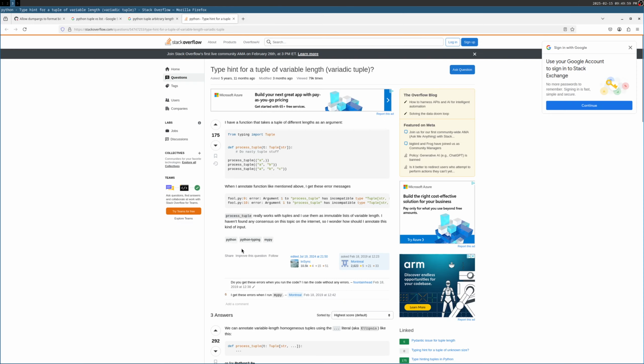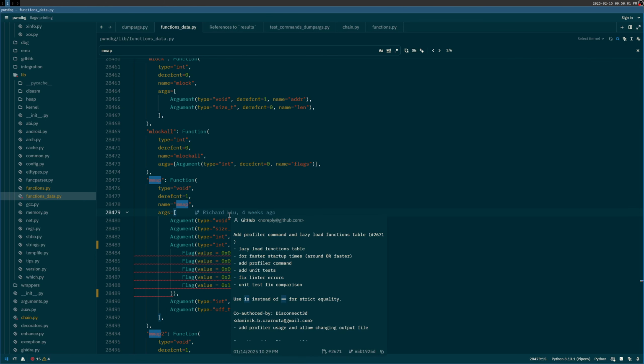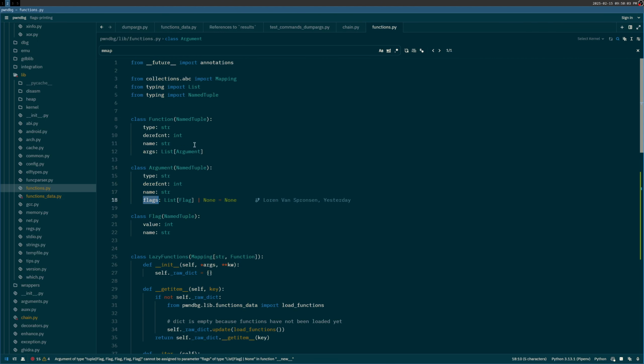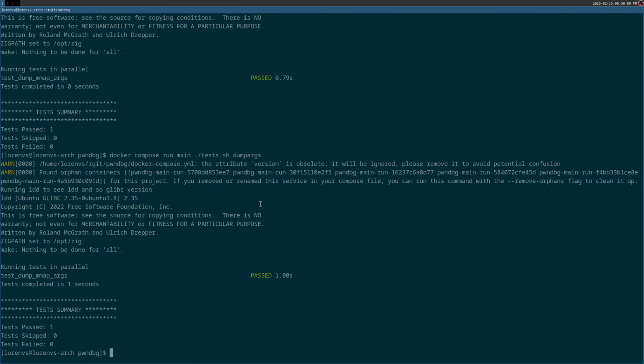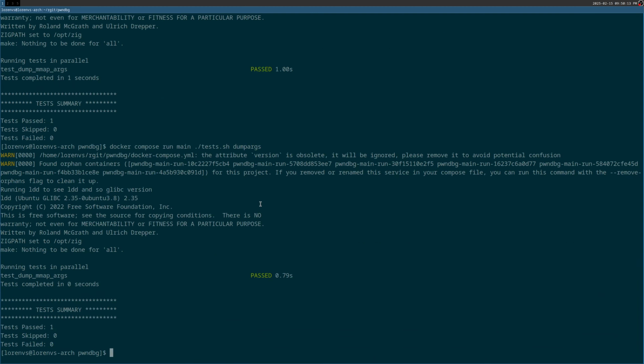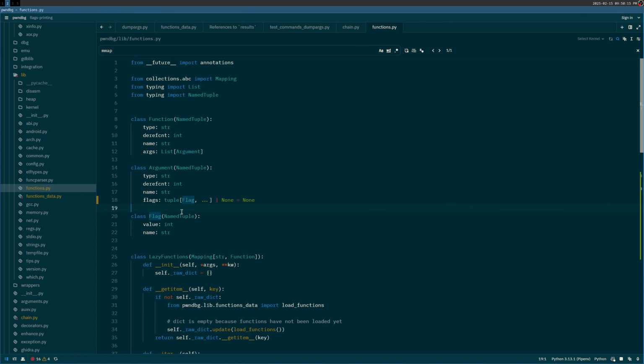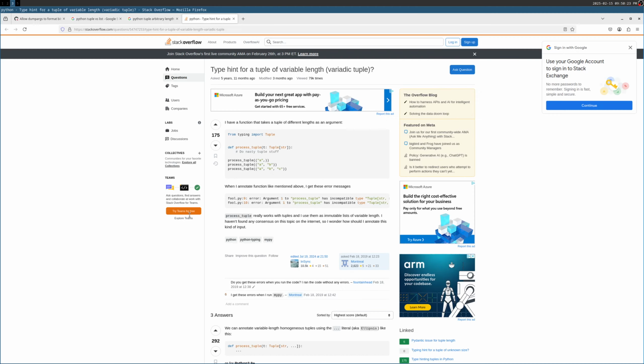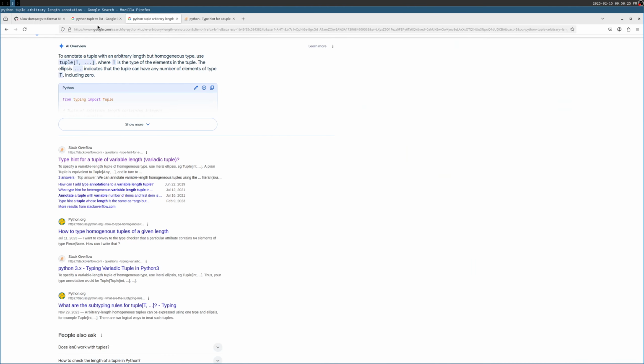Okay. Maybe that's what we want. So if we go here, can we do tuple flag ... Does this work? Seems to. Like I said, I'm not very familiar with Python, but that seems to be the answer.